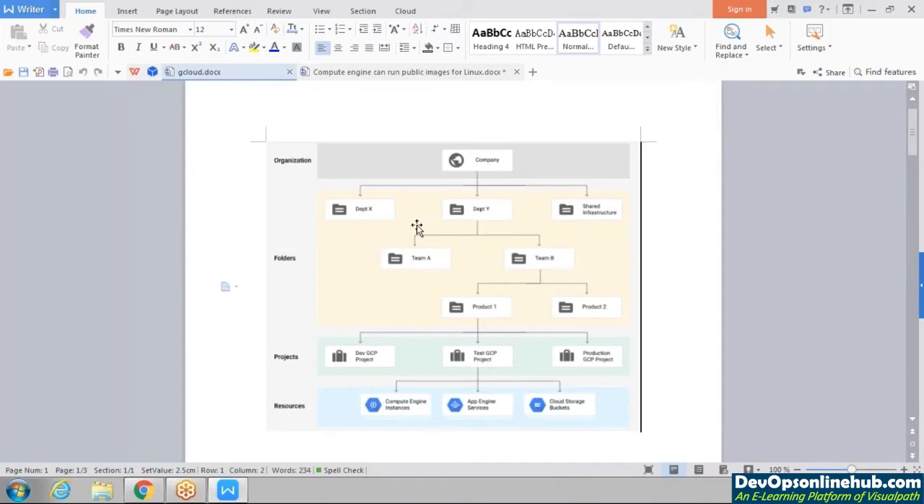So this is the typical structure of an organization, a company. The company has various departments, department X, department Y. Then under the department we will have various teams. Under the team they will be developing a specific product. So for developing a specific product, there will be different sub-teams like development, test, and production.